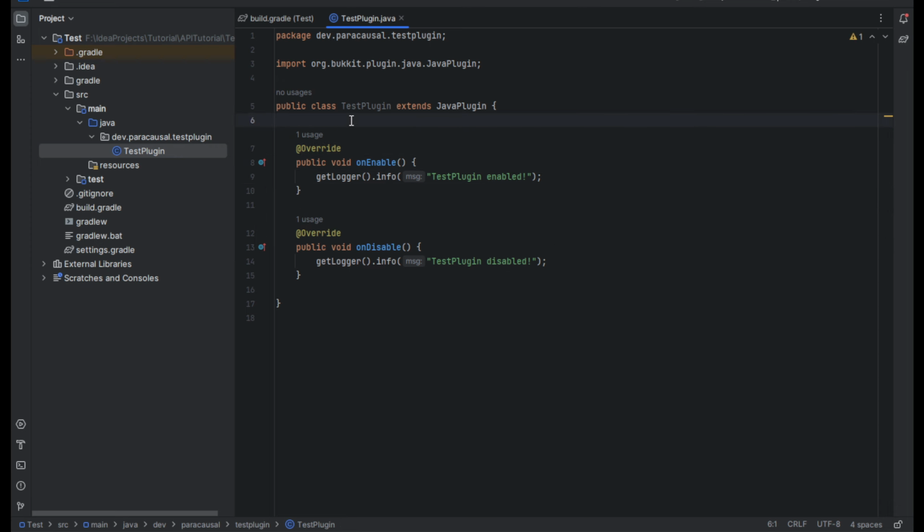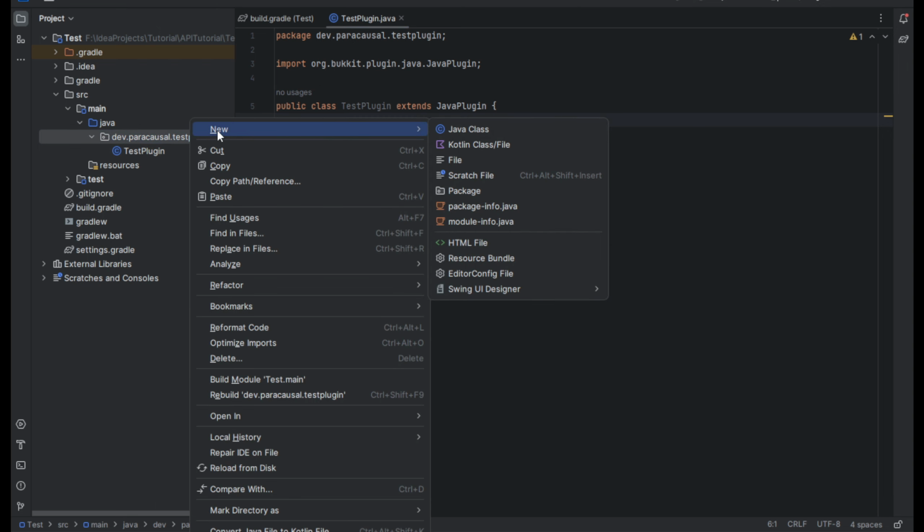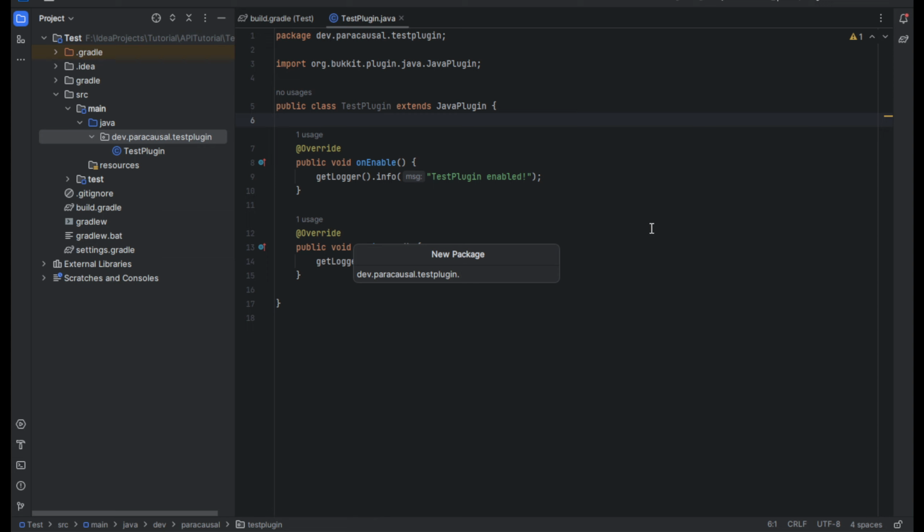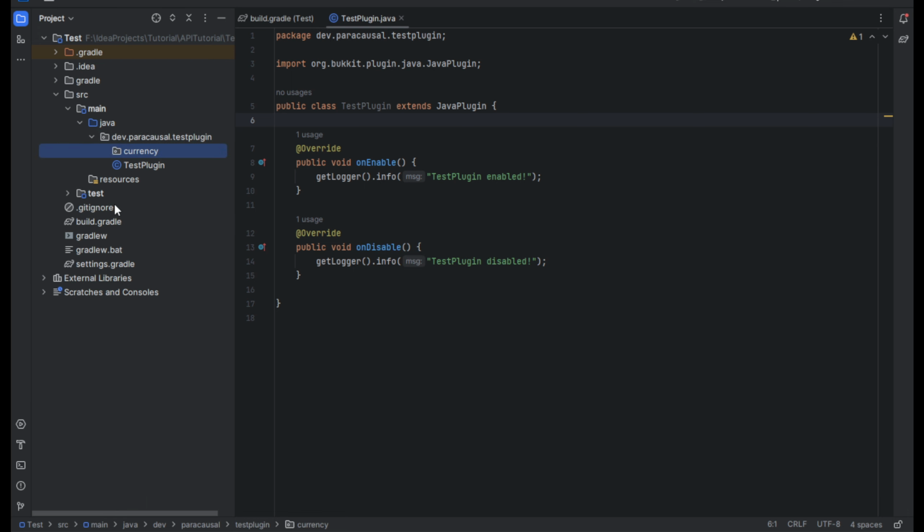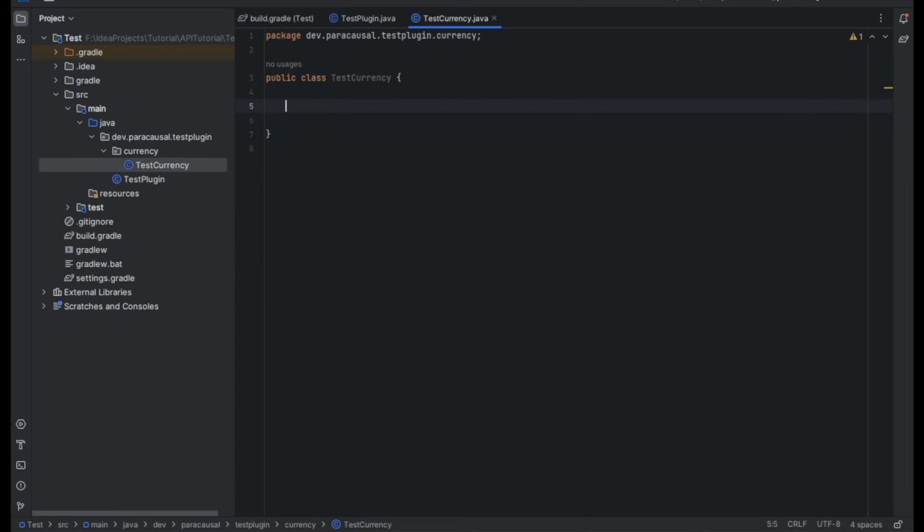So we're going to make a sort of currency plugin with this, except we're not going to have data saving and all that. It's too complicated for this type of tutorial. But we'll have a custom event as well. So let's go ahead and make the currency class here. I'll say TestCurrency, so it doesn't interfere with whatever else is named currency. TestCurrency, TestPlugin.